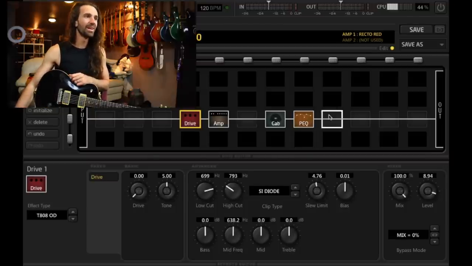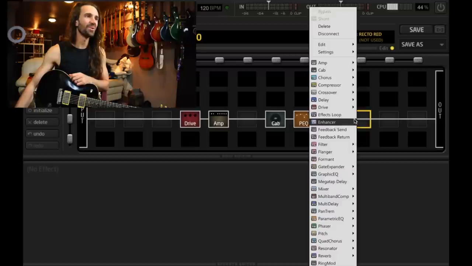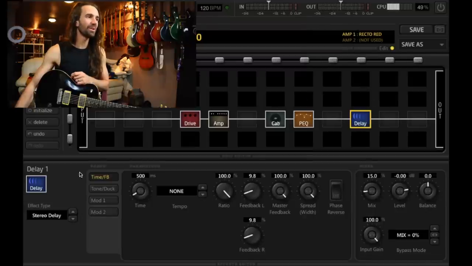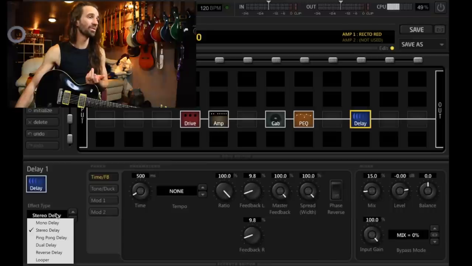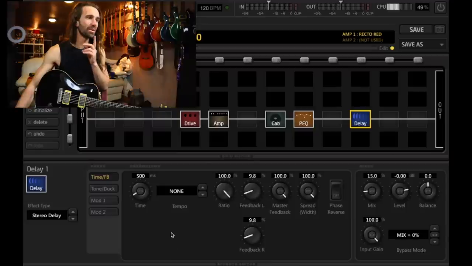So let's add a delay, because delay is good. And we've got a couple of different delay types. We have a mono delay, a stereo delay, ping pong, dual, reverse, and the looper is part of the delay block in the Ultra. So let's just stay with this stereo delay.